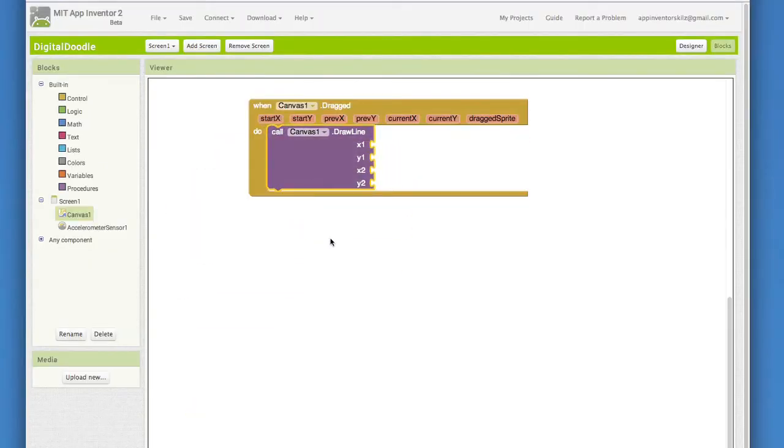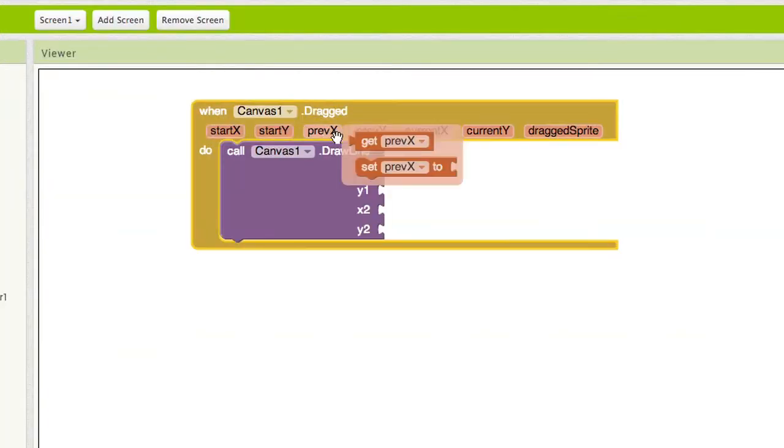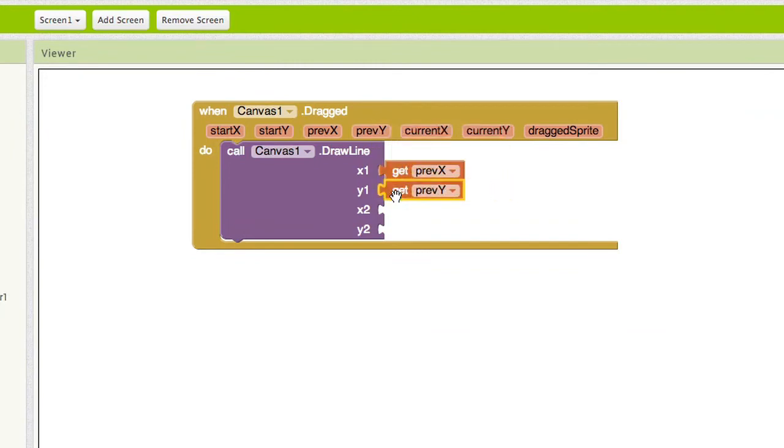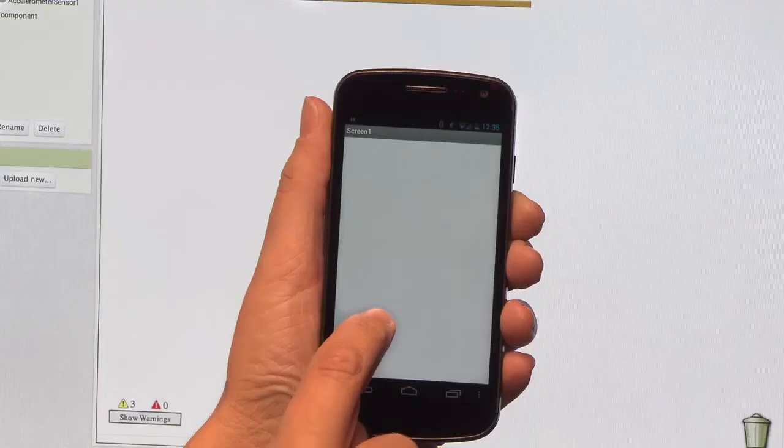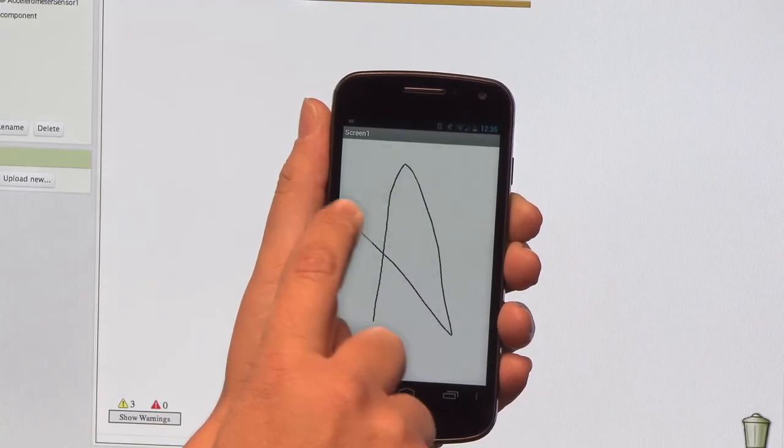Now we need the x and y coordinates of the beginning of the line to the end. The when Dragged event will call DrawLine over and over while the finger is dragging on the screen. We just need to provide the x-y coordinates for these lines. Go ahead and use previous x and previous y. You'll also need current x and current y. Now go try out your app. It should let you draw on the screen.